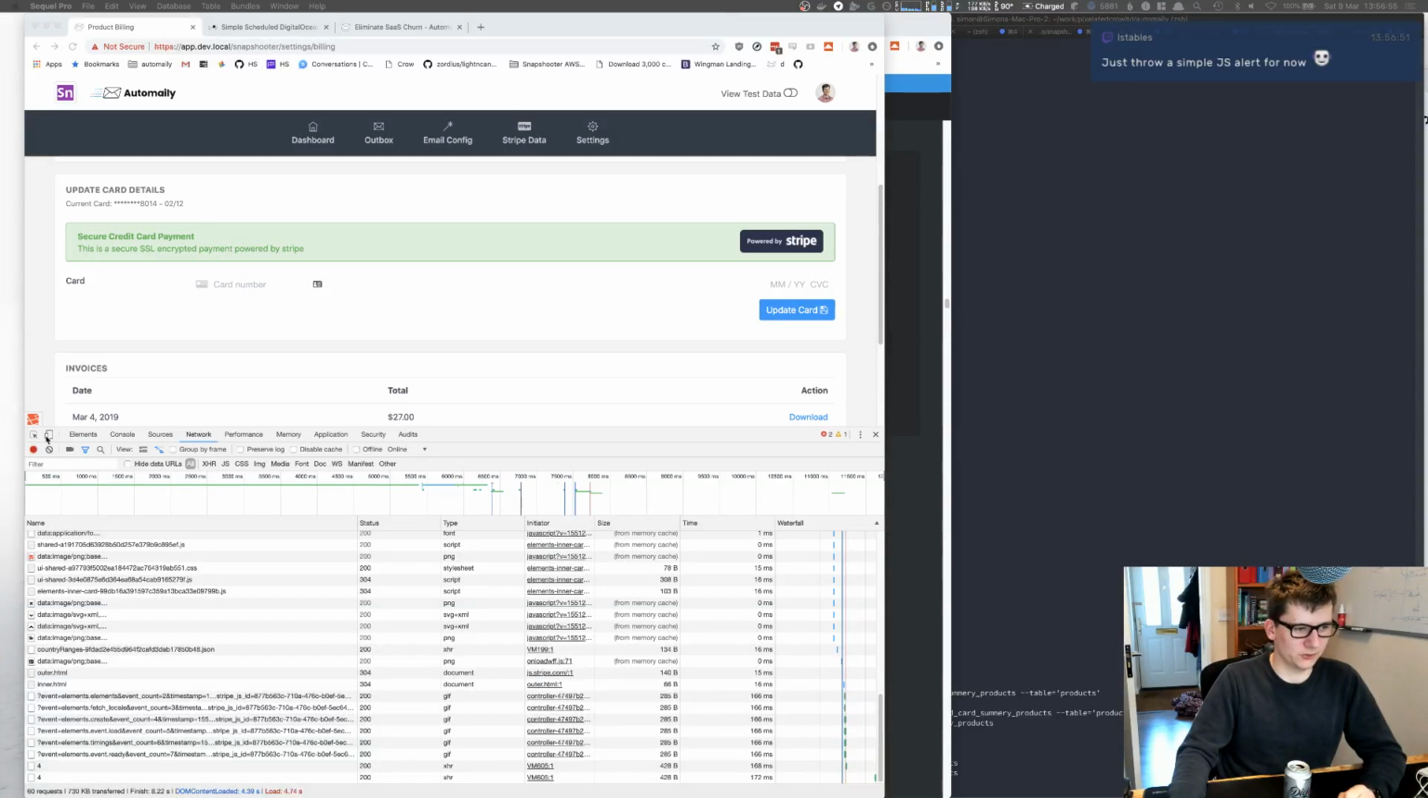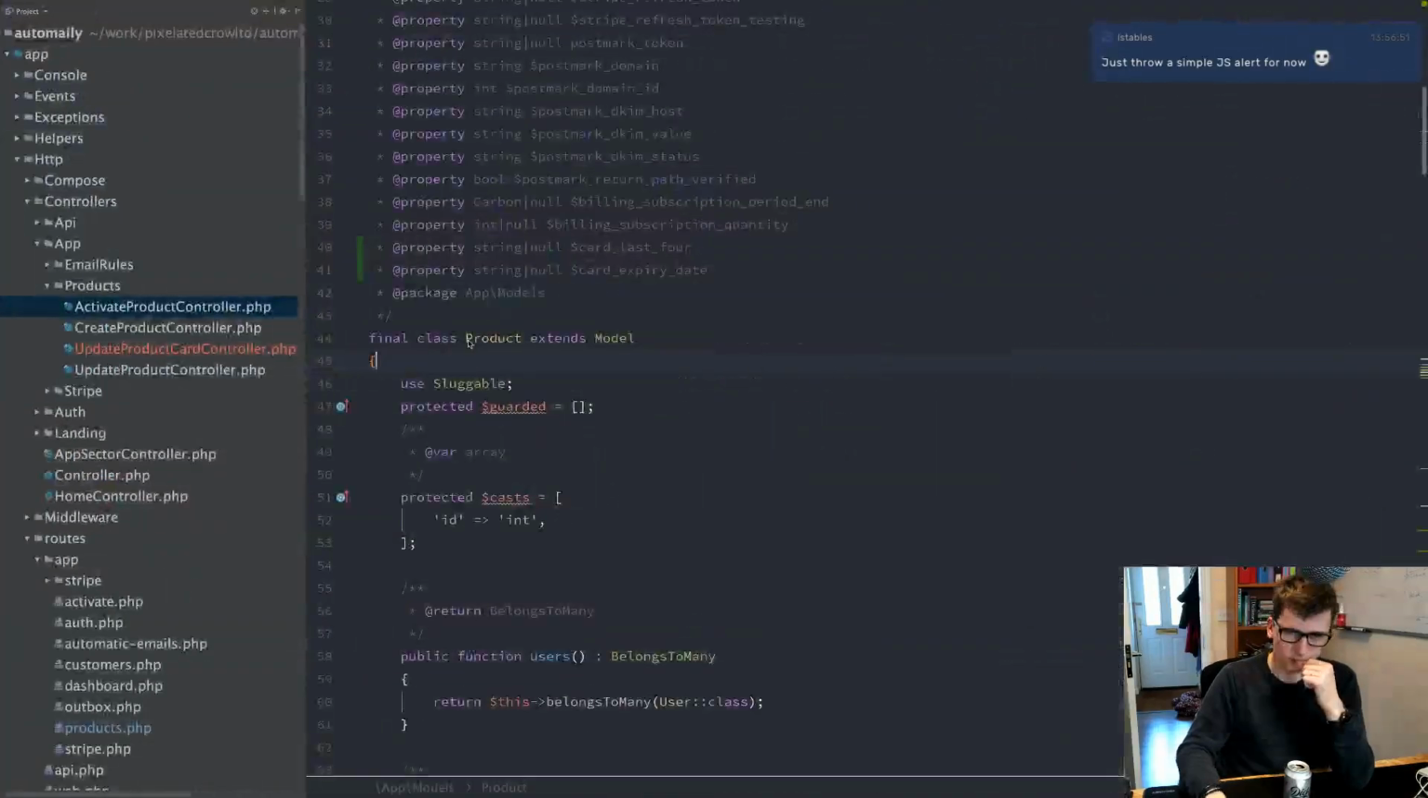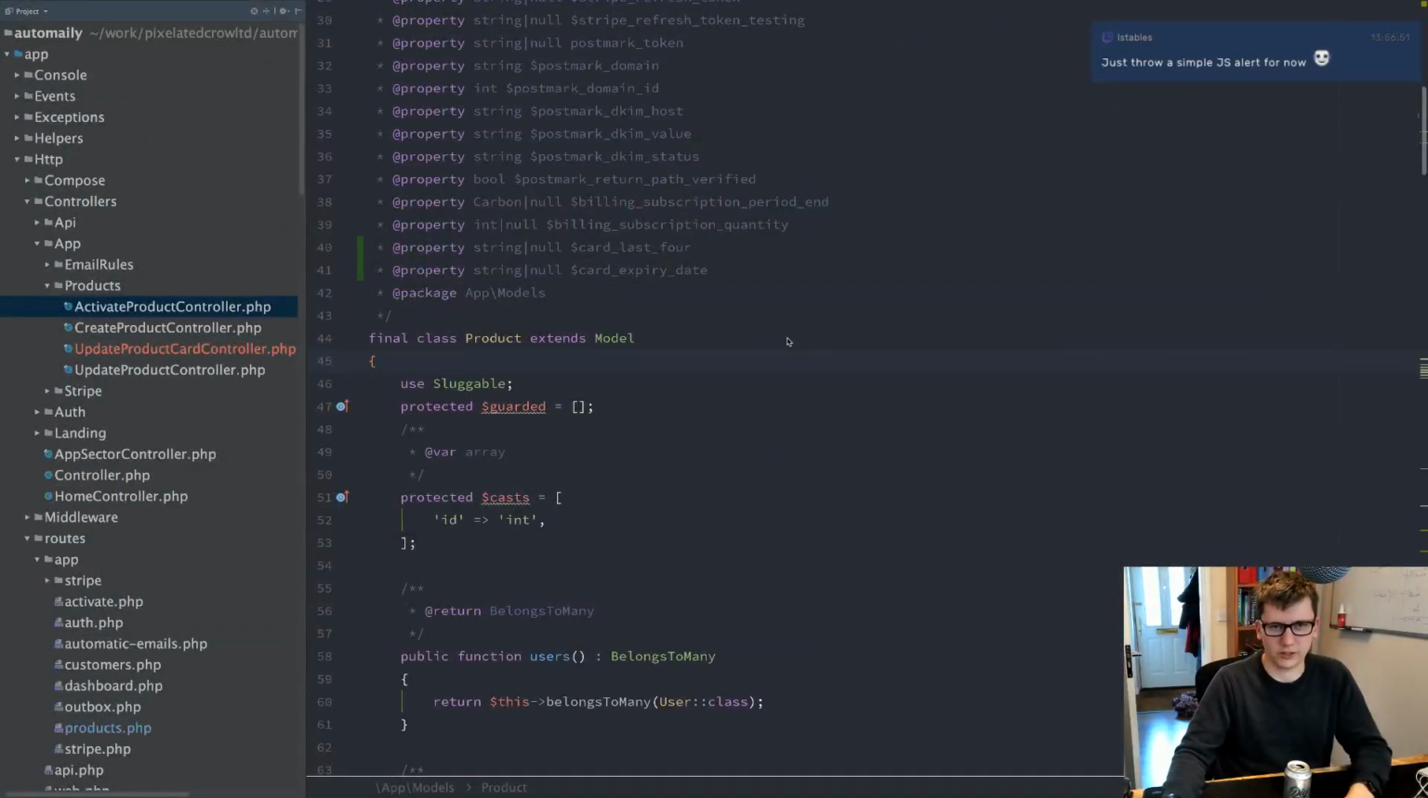Just throw a simple JS alert. I think I've actually got, I must have, is it toast notifications or something where if I send back a flash response in Laravel with a message, it should then just display. I just need to remember how I actually configured it.